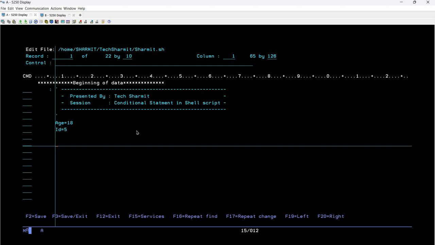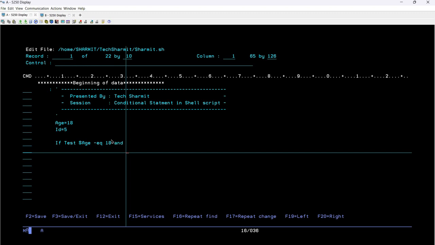So the first condition would be: if test, then after test I'll write $age to access this variable, $age -eq 18 and. So this is the logical operator and. Remember this: whenever you are using and, both conditions should be true. If any of the conditions fails, it will not execute the code. So there is one condition written prior to this and one that you will write after it.